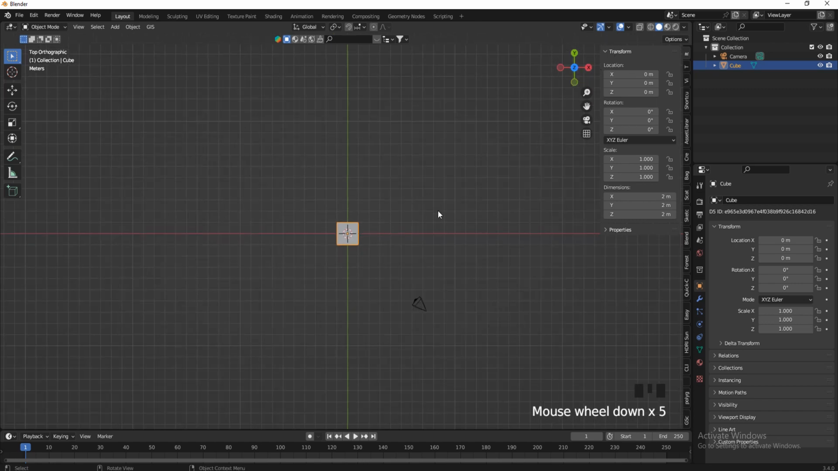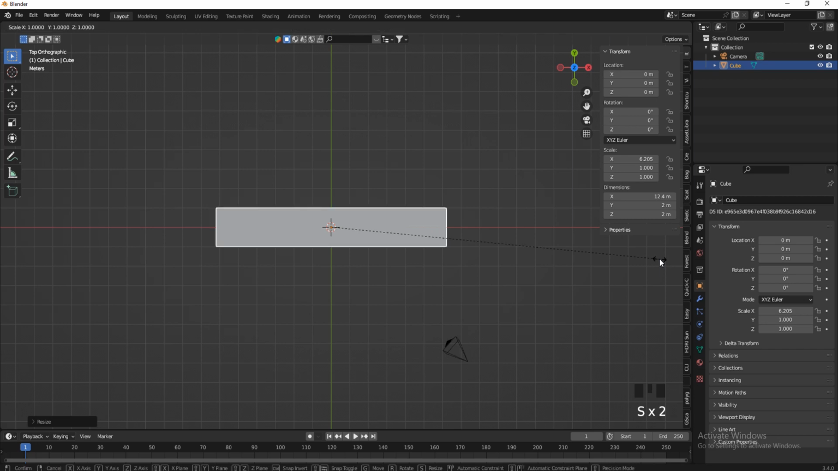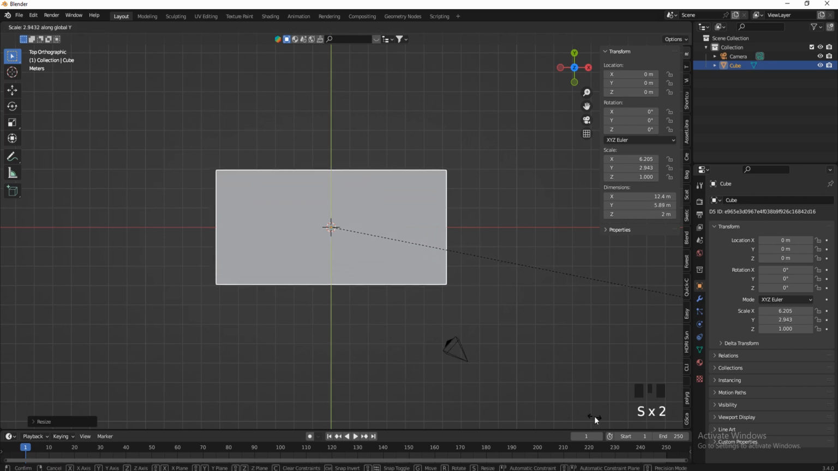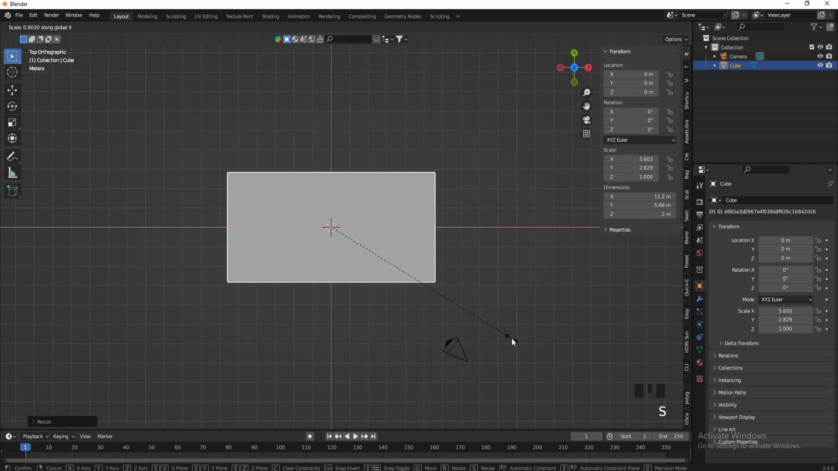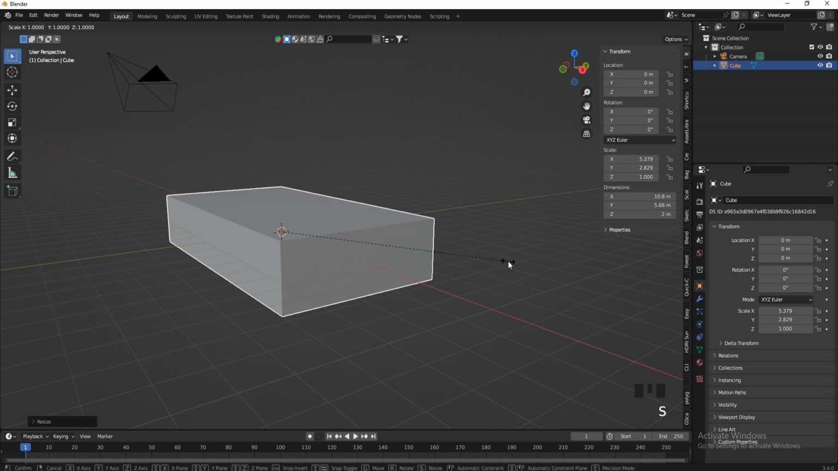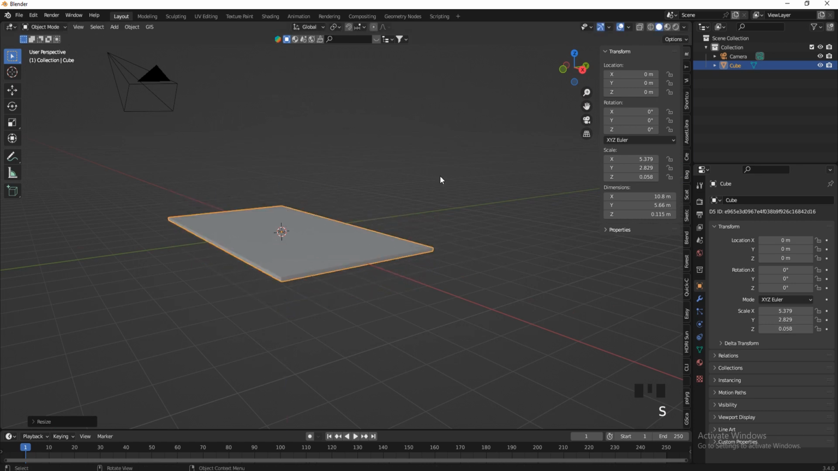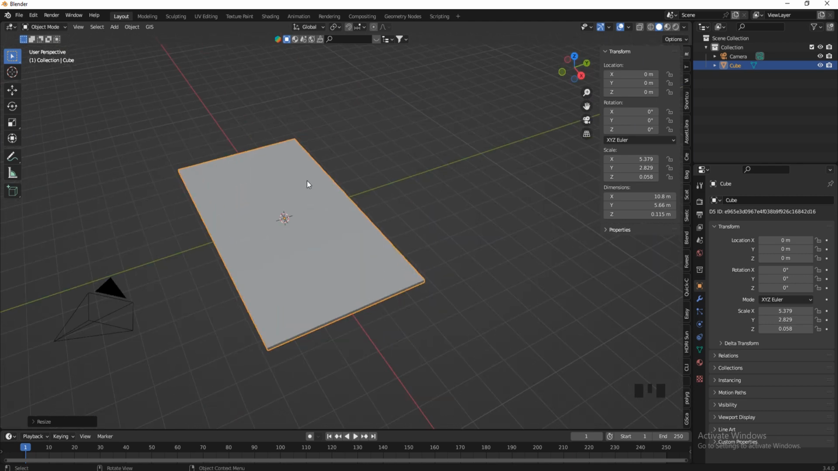Just go to the top view. I'm going to press SX and scale it like this. SY, scale it like this. SX, I can make it something like this, you can adjust this one later. Press SZ, like this. This may be the ground where the plants, where the grass is going to be placed.